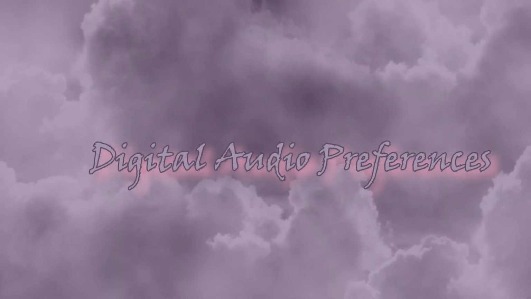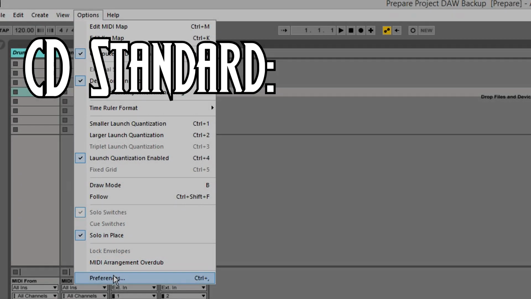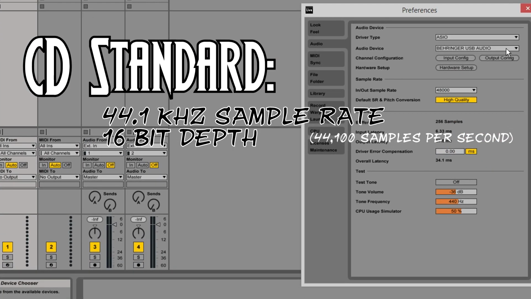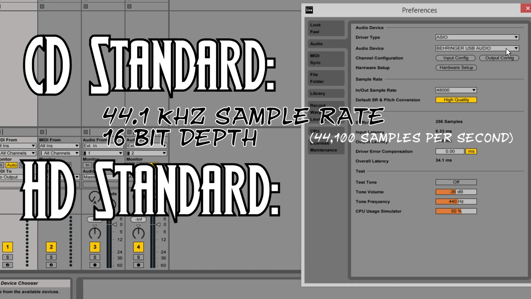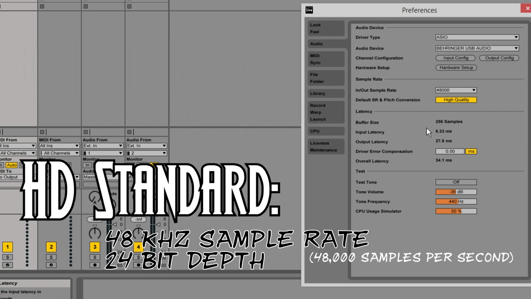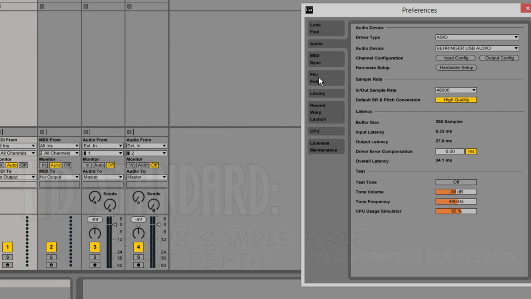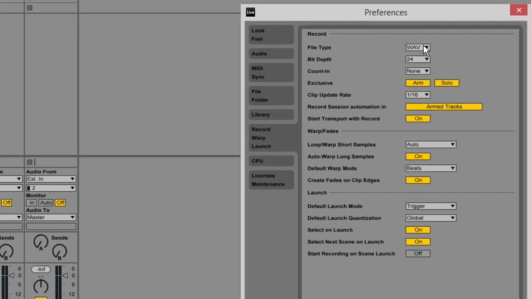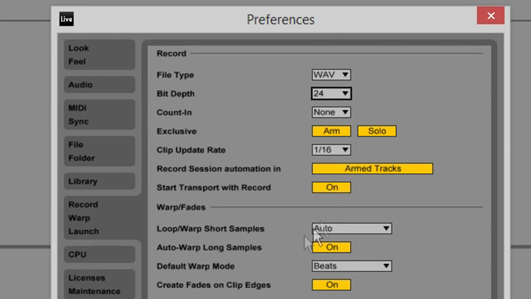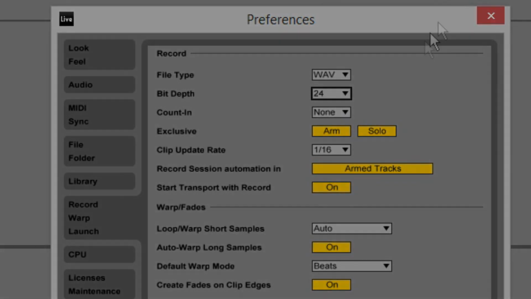Digital audio preferences. CD standard is 44,100 Hz sample rate or 44.1 kHz with a depth of 16 bits. HD standard is 48 kHz with a depth of 24 bits. For the highest quality of recording, record at 48 kHz sample rate with a 24-bit depth. Be sure to set your digital audio preferences before you start to record in your DAW.